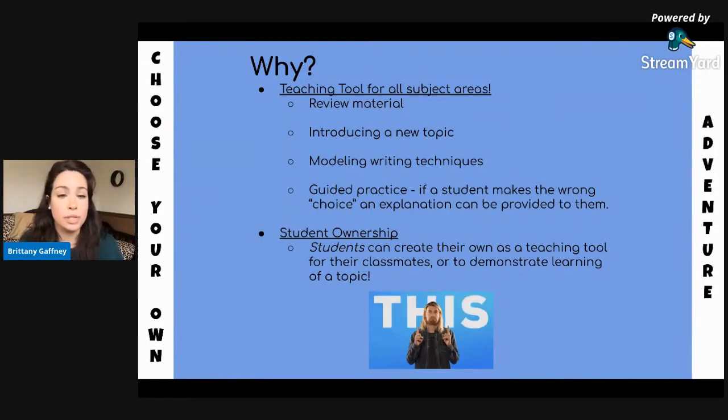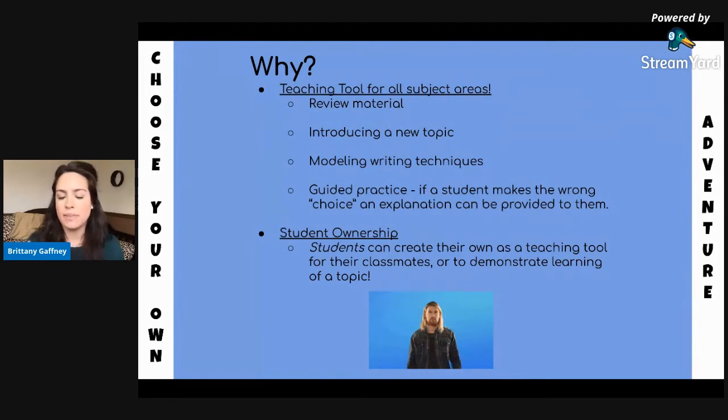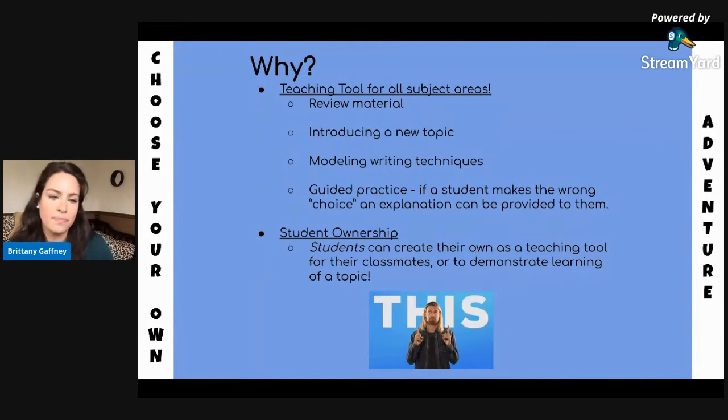They're great as review material, and they're also great when introducing a new topic. You can use Choose Your Own Adventure stories to model writing techniques, but they can also be used as guided practice. So if a student does make a wrong choice, we can easily turn them to another slide so they can learn from their mistakes. And then, of course, that student ownership piece. Students can create their own slides as a teaching tool for their classmates and demonstrate that learning as well. So they can be shared on Google Classroom, which is awesome.